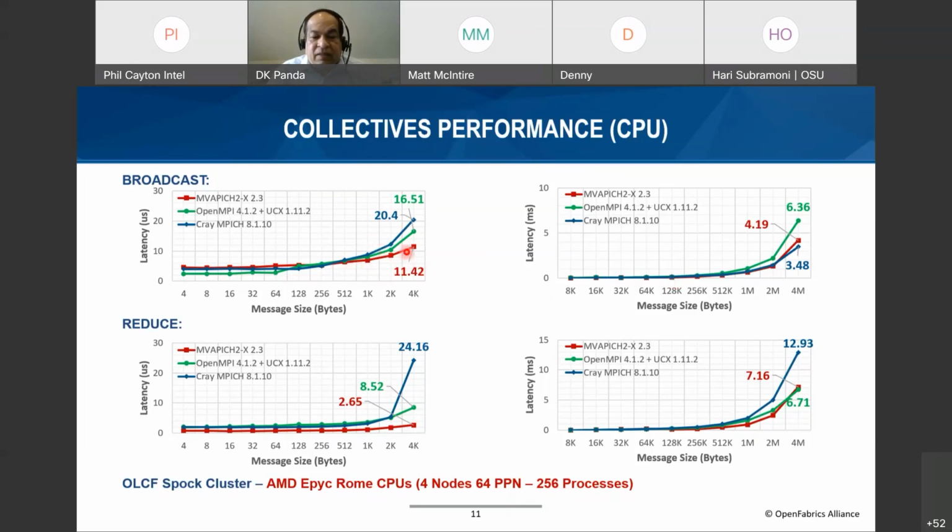And especially here, as you can see, for the small message sizes, OpenMPI is performing the best. Cray MPICH and MVAPICH2-X are similar, but as the message size increases, because we have better point-to-point performance in MVAPICH2-X, we are able to deliver better compared to the other two stacks. And on the right-hand side, if we go even beyond, to much bigger messages, here we see MVAPICH2-X is coming next, and then Cray MPICH is actually trying to do the best here.